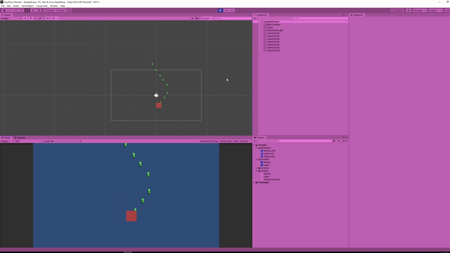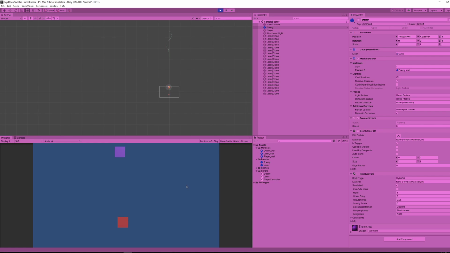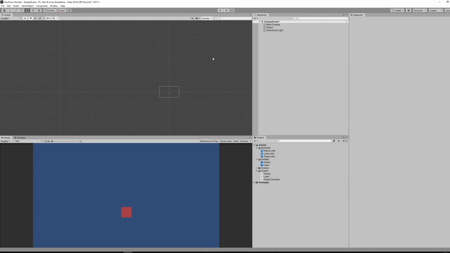As we can see, I'm instantiating my laser here, but the lasers are going indefinitely throughout the scene. And also, if we take one of our enemy prefabs and drag it into the scene, our lasers are not killing the enemy, but our enemy is still killing the player, of course. So let's fix both those issues today. First, let's deal with despawning the lasers that we've been instantiating.